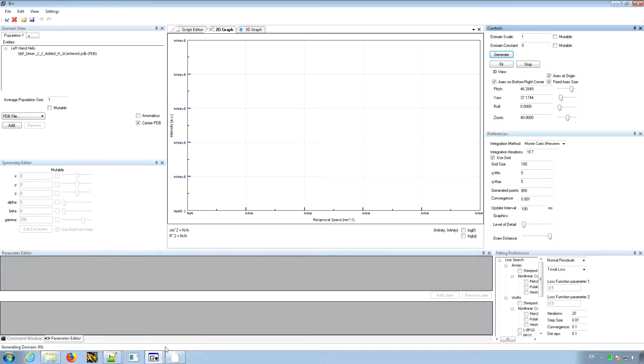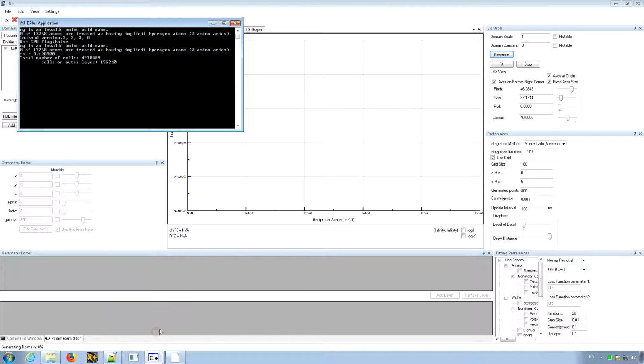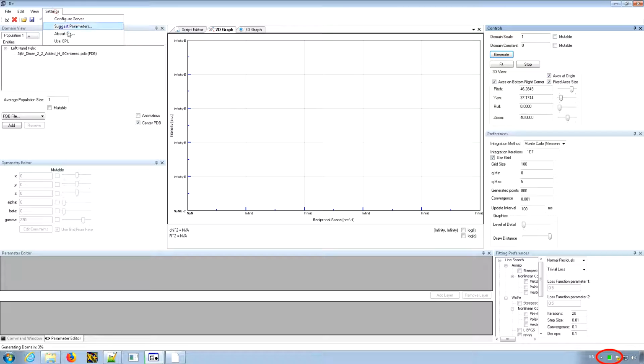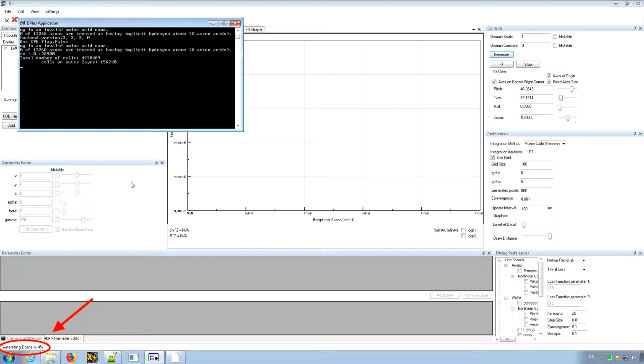The calculation is done on the CPU, and therefore is fairly slow. Look at the CPU usage, presented as a green square, at the bottom right side of the screen. Bright green represents working CPU, and you can see D+ is using all the available CPU cores of our computer. Look at the bottom left corner of the screen, where the progress percentage is shown.